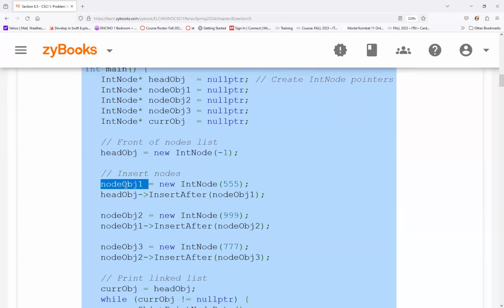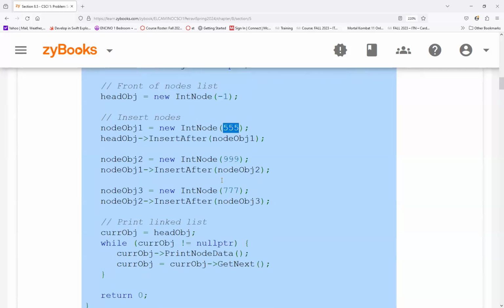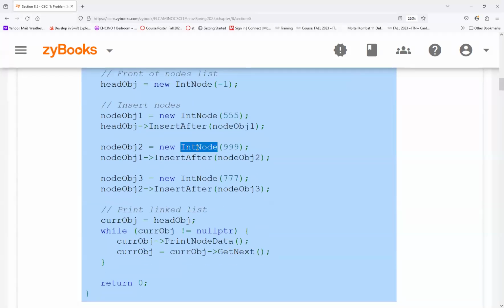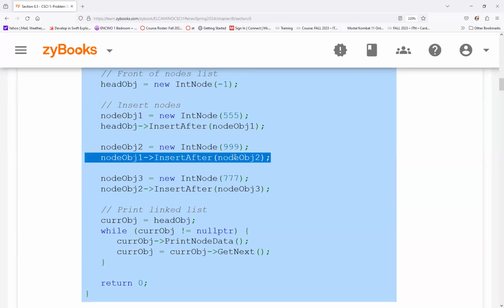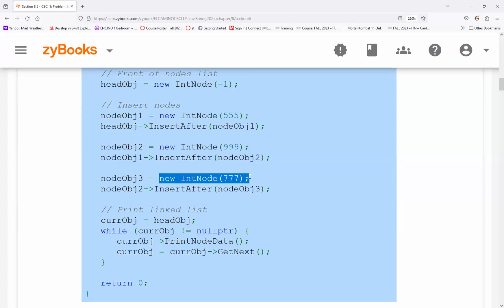You can say nodeObj1 = new IntNode(555), then headObj->InsertAfter(nodeObj1). This will insert another node after that node, which is 555. You can say new IntNode to insert another node and insert it after nodeObj2. And then you can create another node, 777, and insert it after nodeObj3.